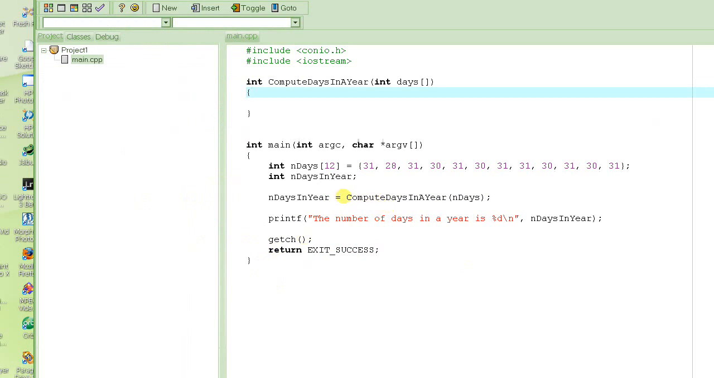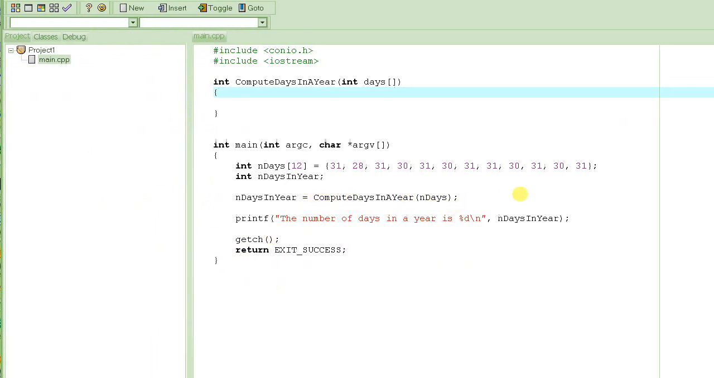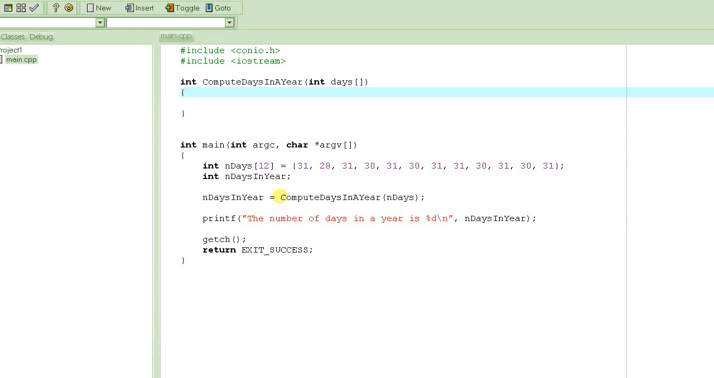The only subtask remaining is writing or defining this function, how it's going to take the array and add individual elements of that array to compute the total number of days in a year. So here we are. We have declared the prototype, and this is how you pass the array to a function as a parameter.